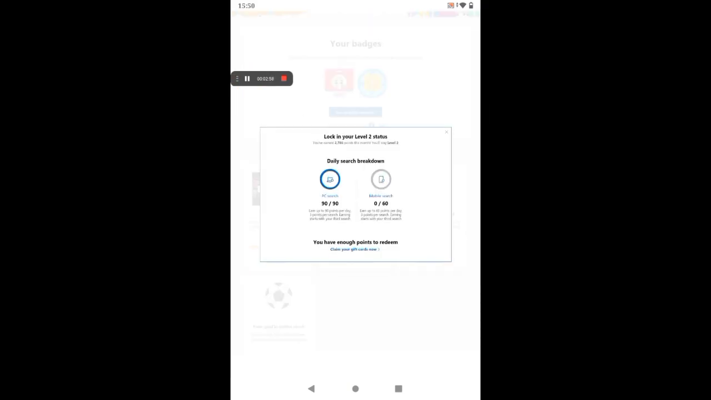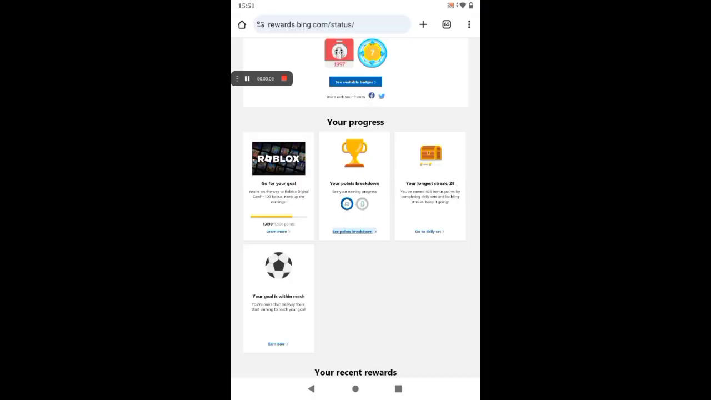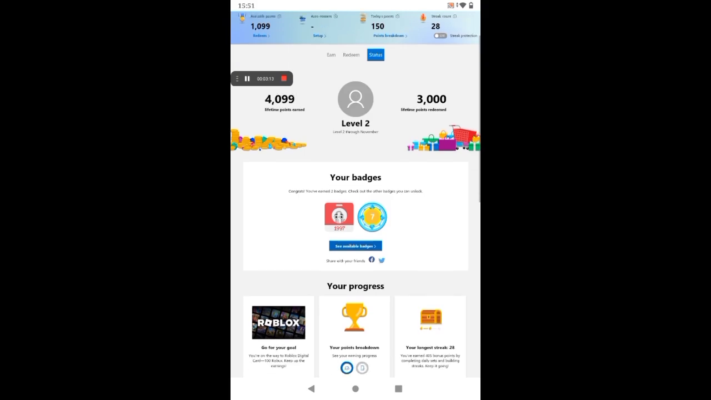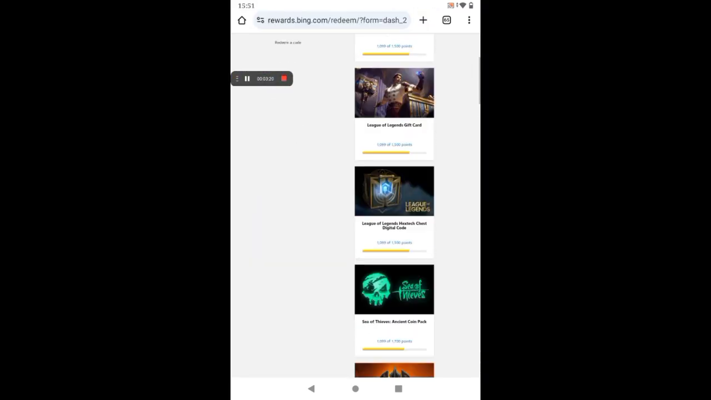So there is PC search and mobile search. If you're on mobile, you can do mobile search. If you're on PC, you can do PC search. So you just type anything, so you'll get points, and if you have points, you can get a Roblox digital card. So this is how you get it.